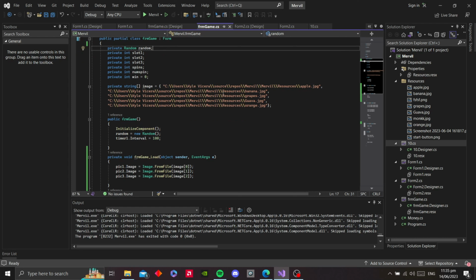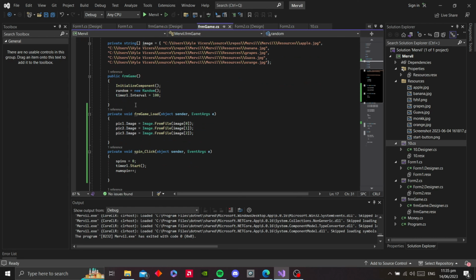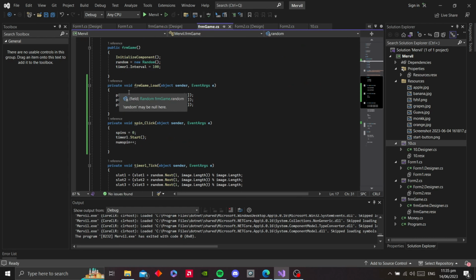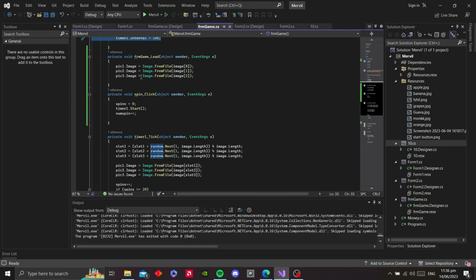We also have an array of strings for the image path. So here, we initialize the random and the timer interval. After the game is loaded, the 3 picture boxes will initialize as the 3 images from the image path.